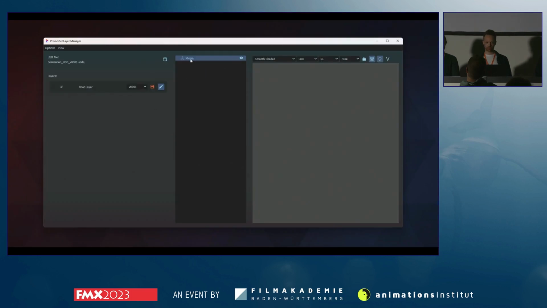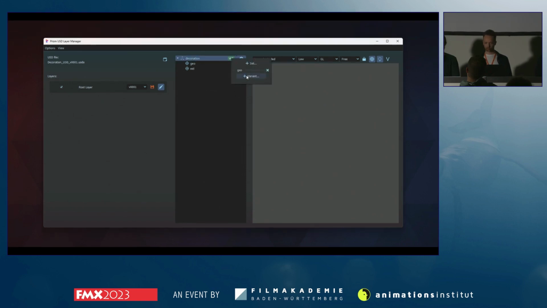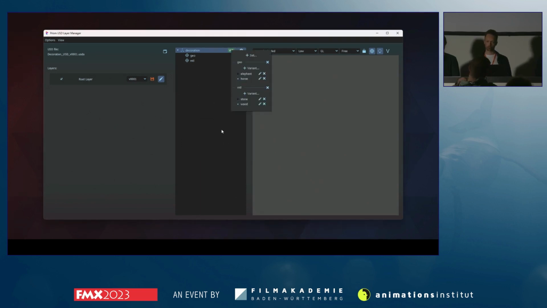OK, now let's start creating a new USD asset. And first, I'm setting up a basic structure here. So normally in the USD asset, you have one root primitive, and underneath, there's one primitive for geometry and one for materials. Next, we will create some variants here. And in USD, variants are stored in so-called variant sets. A variant set would be something like geometry or material.